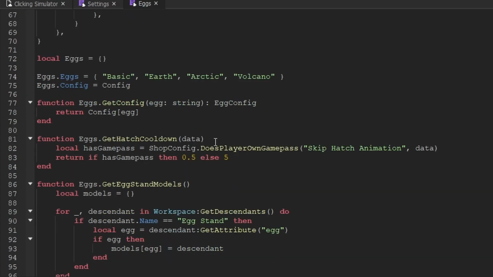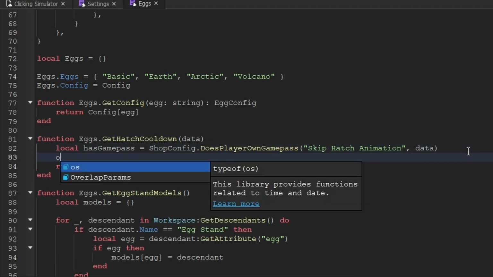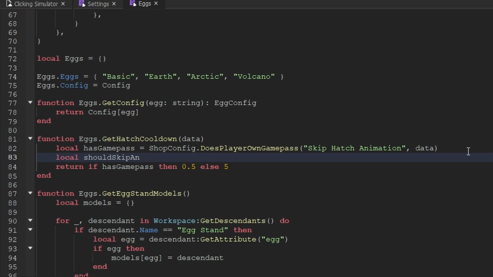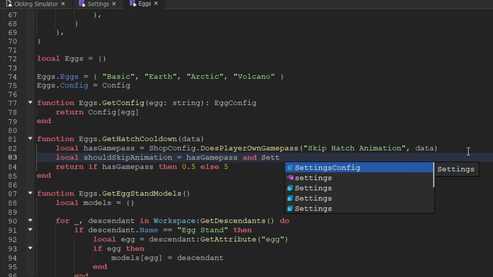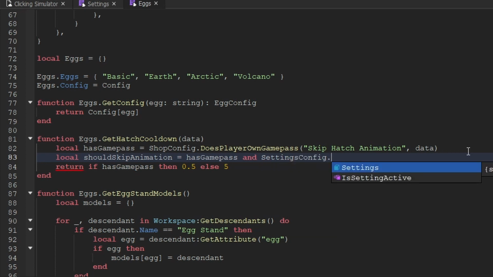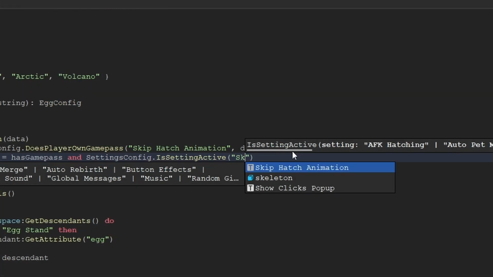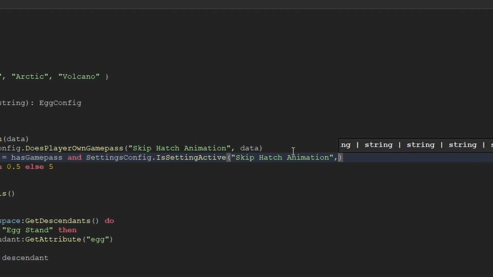And now that we've gotten that, we want to scroll down to the get hatch cooldown function. Inside of here, we check if the player has the specific game pass, but instead of just checking that, we also want to check if the player has the setting toggled on as well. So what we're going to do is create a variable called should skip animation, and this is going to be true if the player has the game pass and the player has the setting enabled as well.